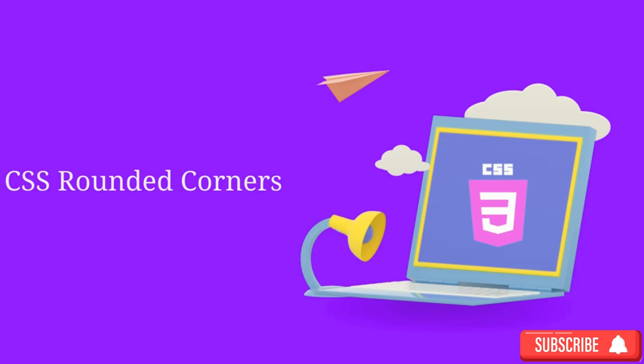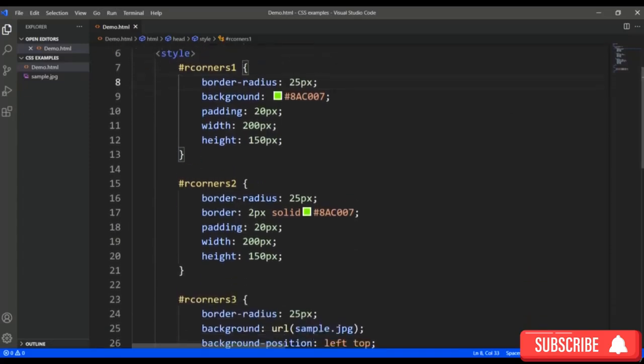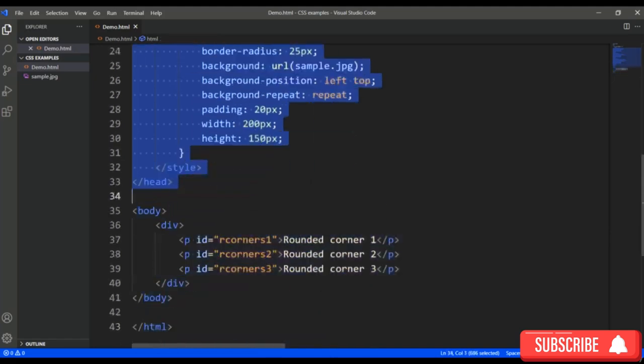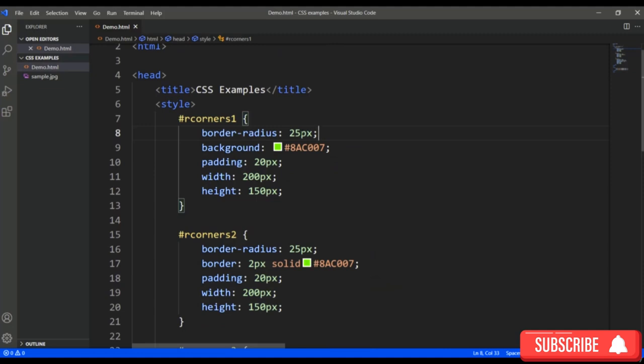So let's see what all options are available here to make any particular box with rounded corners. Let's start the practical implementation now. With reference to the rounded corners in CSS3, in this implementation I have added 3 elements inside the style element, and these are basically ID selectors.